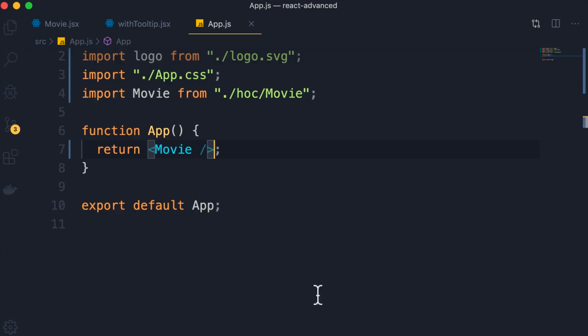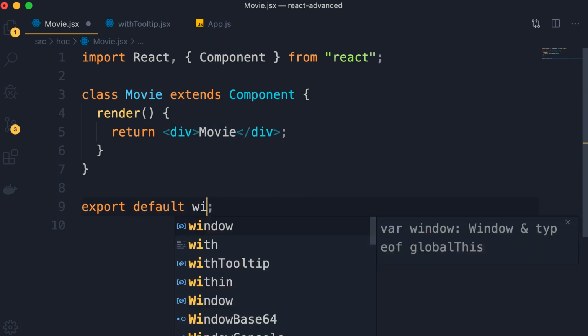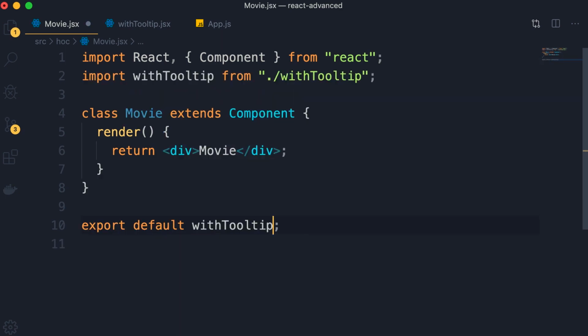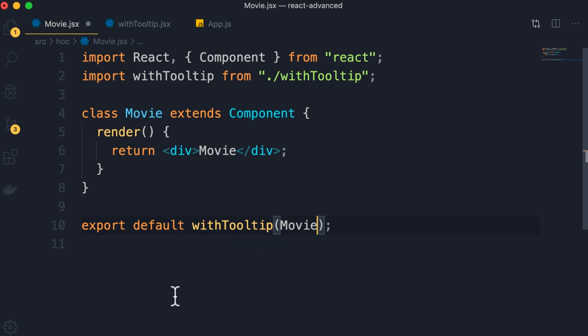The first step is to go to movie.jsx. And instead of exporting this movie class, we want to wrap this with our higher order component function. So here we should call withTooltip and pass the movie class as an argument, okay? Now let's save the changes. Back in the browser, we still see the same result.